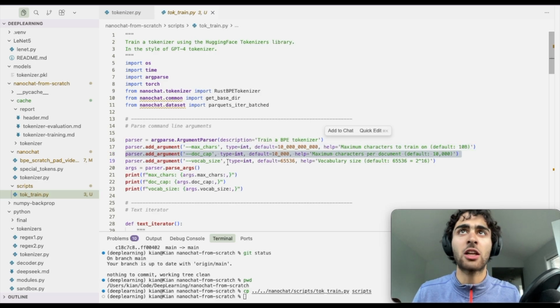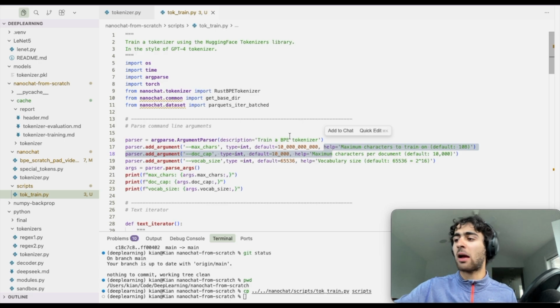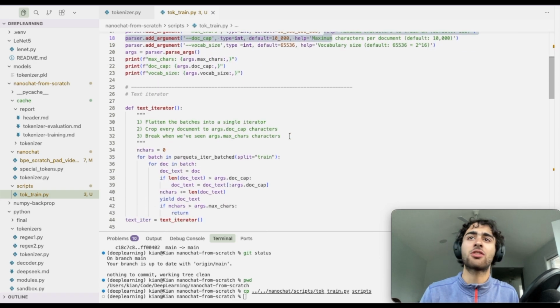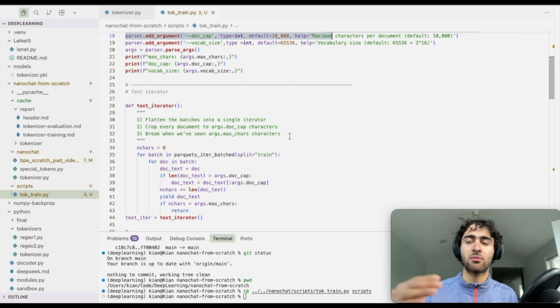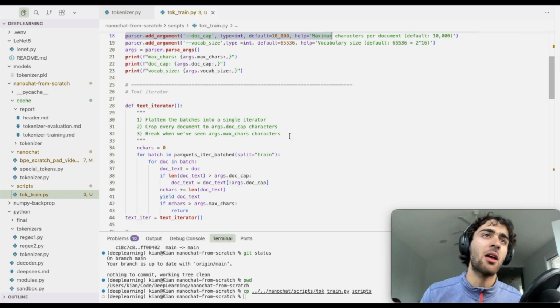Then there's the amount of documents that it would read, and then the vocab size. It's interesting that one of these will be met before the other, right? Because you'll first reach either the maximum amount of characters or the maximum amount of documents. I'm not sure which one is actually reached first. You could just do a print statement every single time you check the if statement to see which one is scaling faster, but that's not really interesting. We're not going to do that.